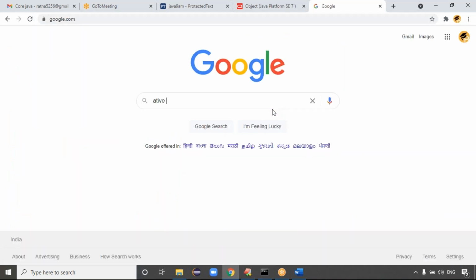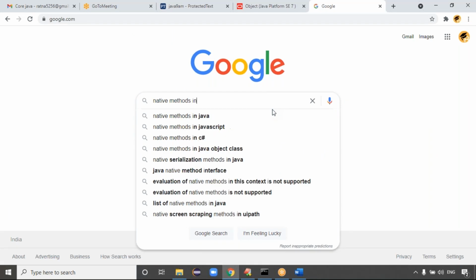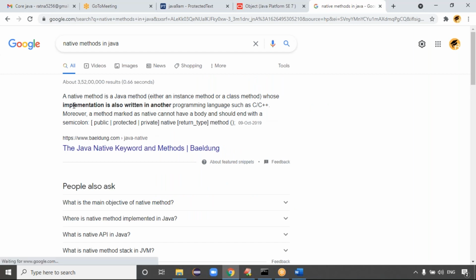Simply, you can write native methods in Java. So if you see the native methods in Java, read this. A native method is a Java method, either an instance method or a class method, whose implementation is written in other programming languages, such as C, C++. Moreover, a method marked as native cannot have a body and should end with a semicolon.